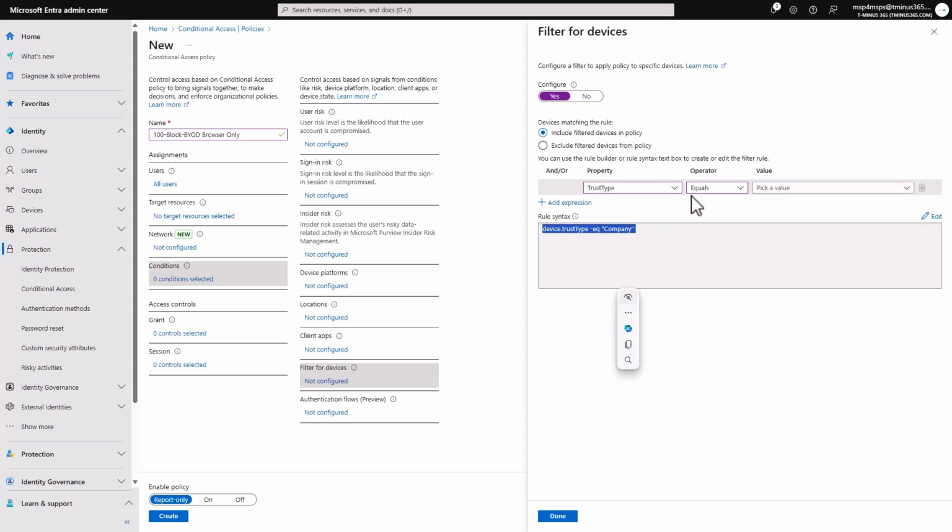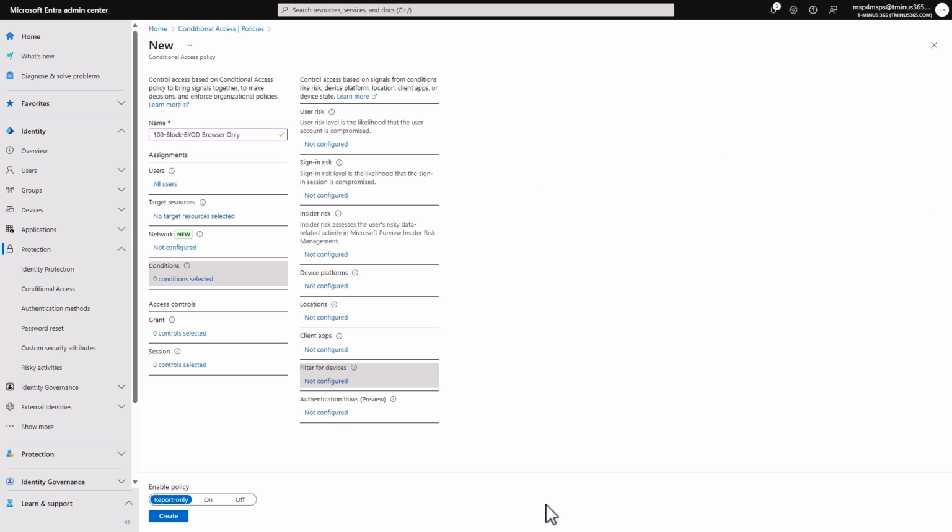Or if you wanted to do it by trust type, you could equal that to a joined device. So we're basically saying that we want it to be joined into Entra, and that's how we know that it's managed. You can technically do the same for a hybrid environment as well. And we're actually going to say that we're excluding those devices from this policy.